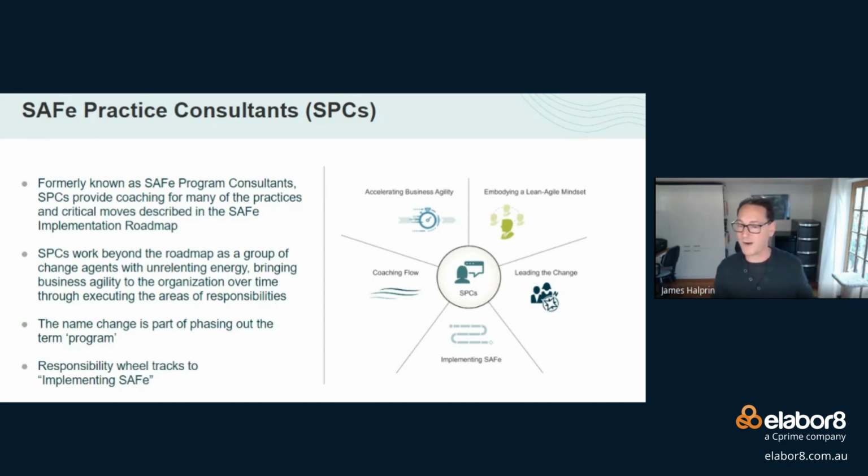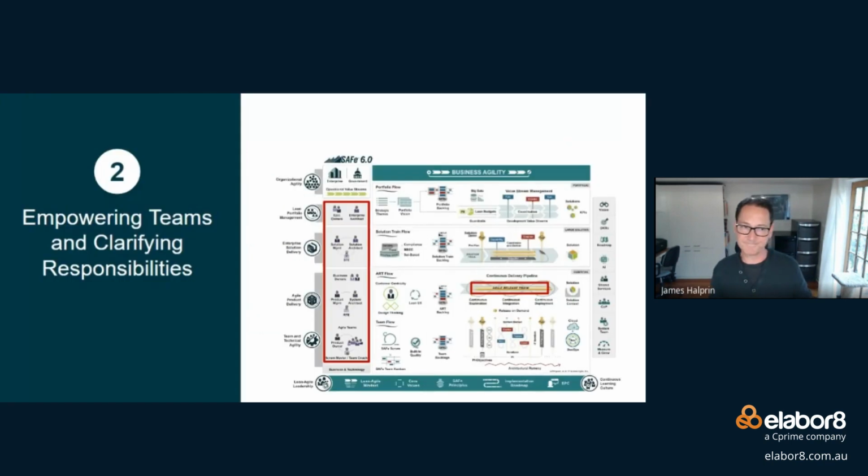So if we look at a SAFe practice consultant, what are they ultimately responsible for? Well, embodying a lean agile mindset, obviously, leading the change to lean, to agile, to SAFe, implementing SAFe itself, coaching flow. Now we're definitely going to come back to this concept of flow. This is one of my favorite additions in 6.0, and ultimately accelerating business agility. So it just makes it much crisper and much more visual as to what those responsibilities are.